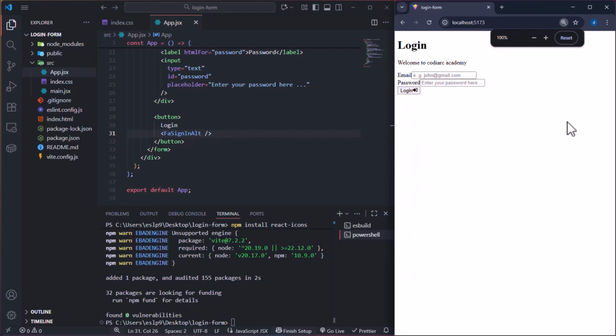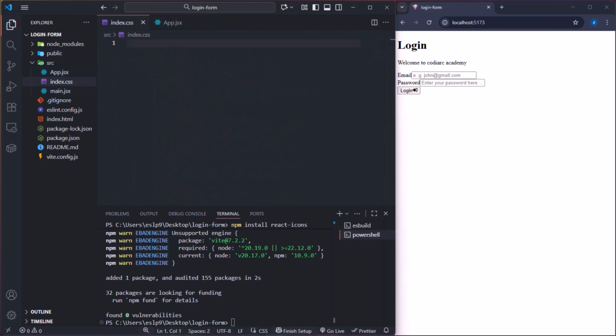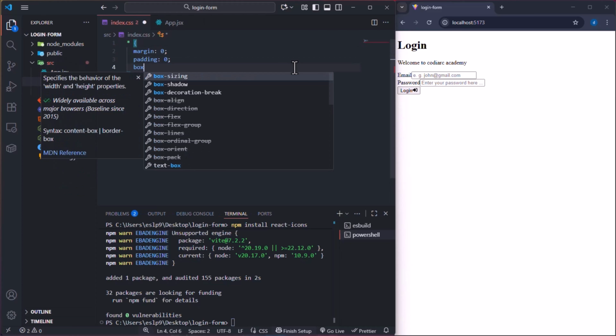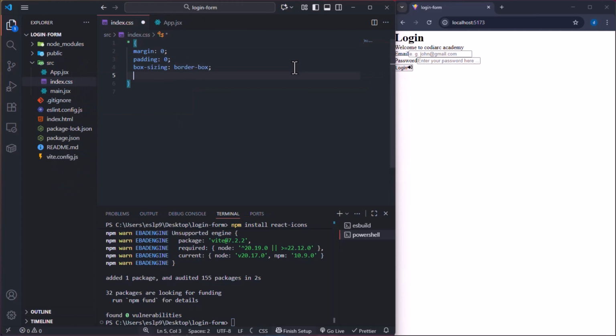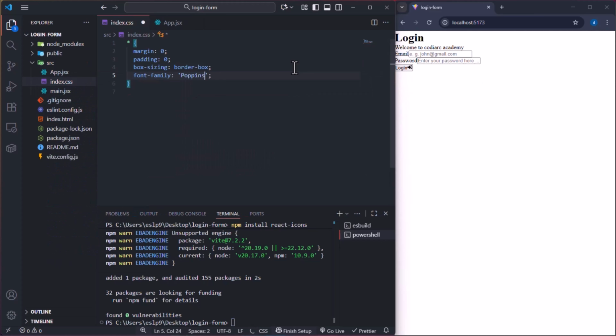Perfect. Now we are pretty much done with the HTML. Now let's go for your styling. Let's start with the default styling of margin 0 and padding 0. The box sizing should be border box. Let's give it a font family of Poppins.